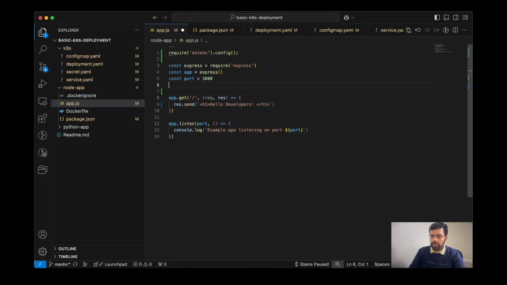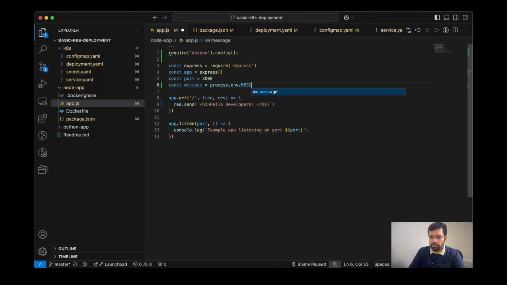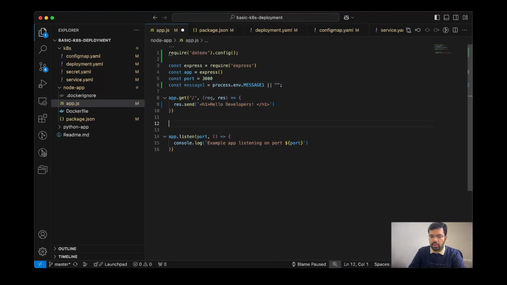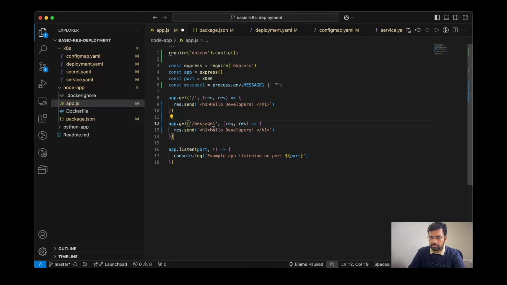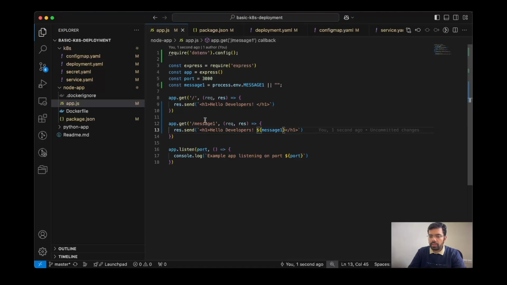So for the environment variable, for example, I will take a message from the environment. I will define a constant message equal to process.env.message. Let's call it message1 or quotes. I will expose this in the route message1. And here, to send the environment variable or to send any variable in a Node app, we have to pass it through like this, message1. So when we open the page for /message1 with this path, it will show us the text hello developers and with the message that we are going to put in the environment variable.